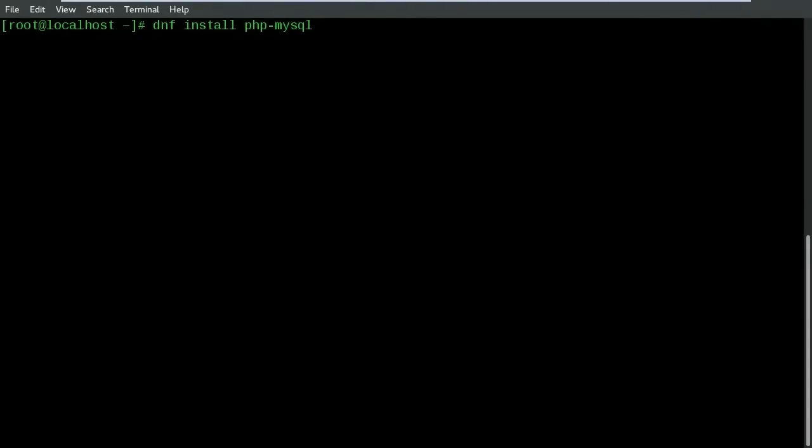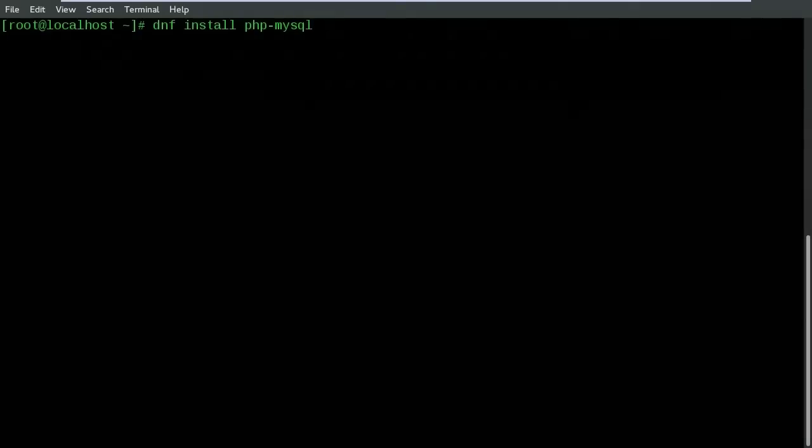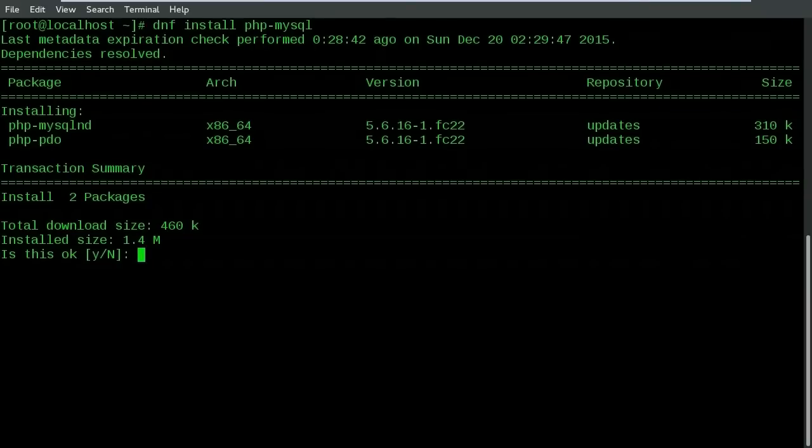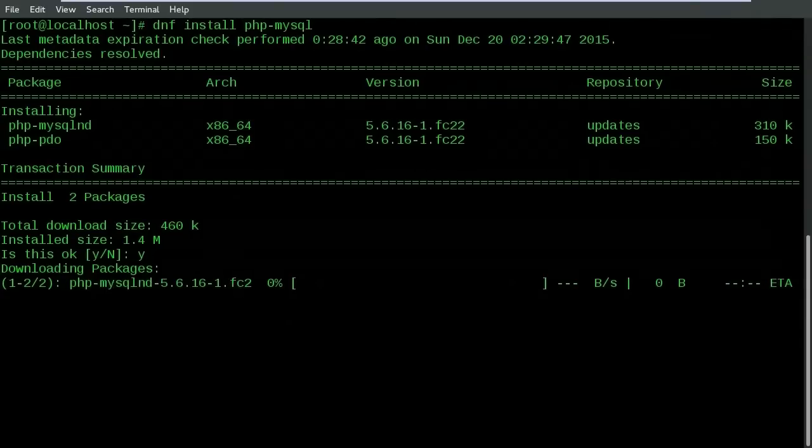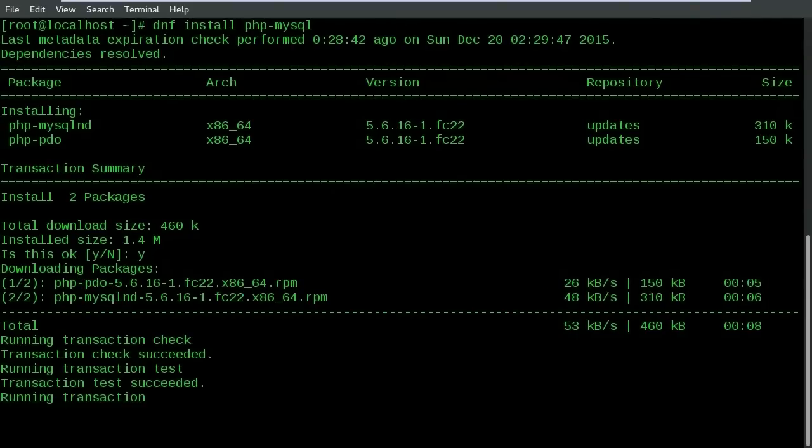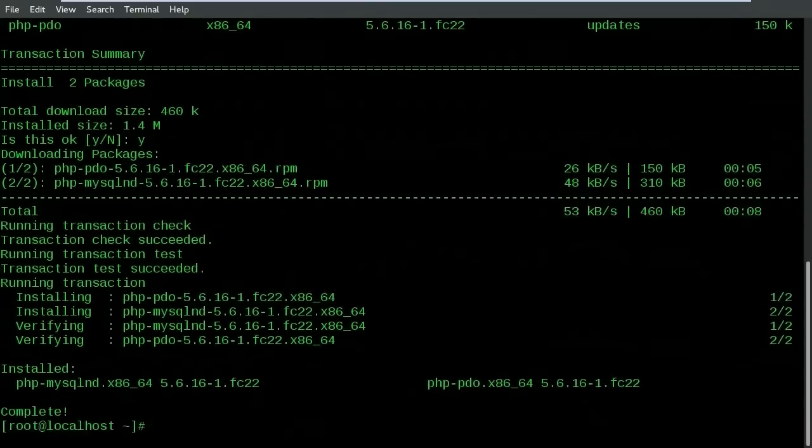In earlier versions of Linux, you can also give yum install php-mysql, or in other versions, it can be a different package. It searches and finds the PHP MySQL native driver and PHP PDO driver to install. Press Y. Once these packages are installed, a complete message is displayed.